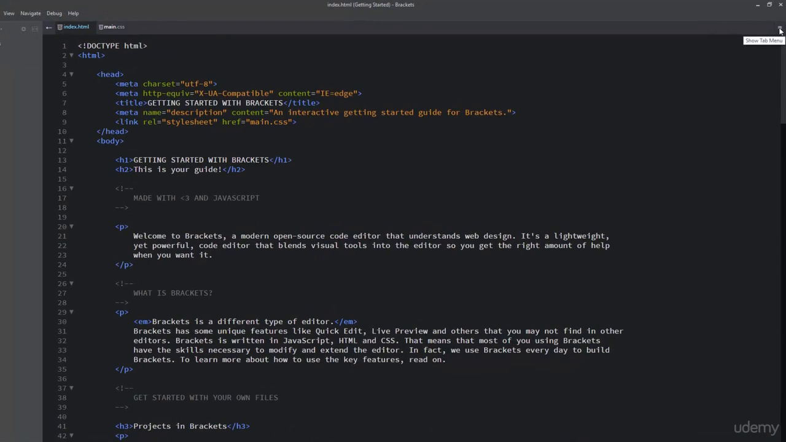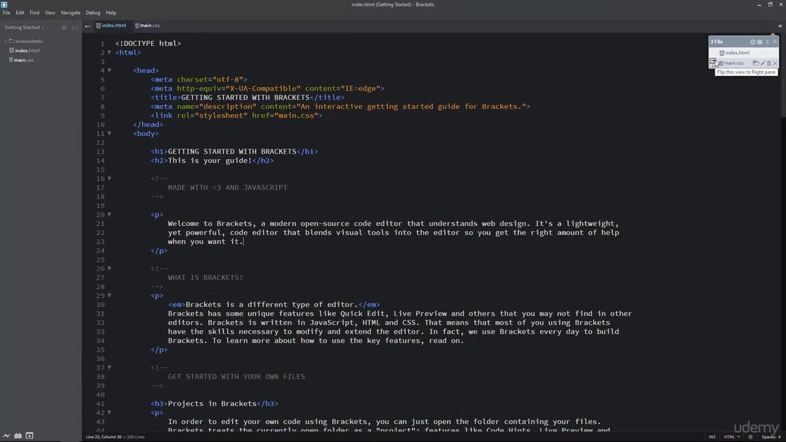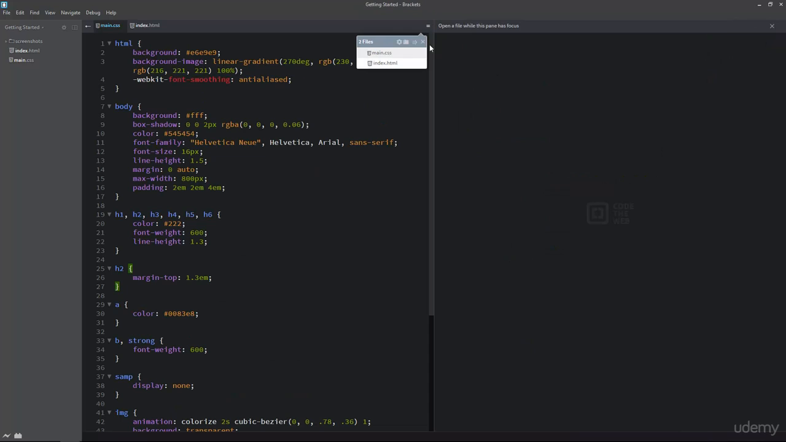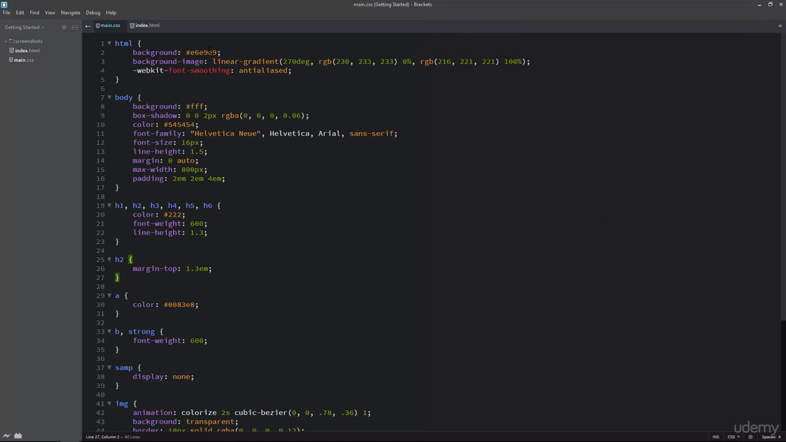Let me show you. You can click on this Show Tab menu and it will show you the menu for Custom Work extension. If I want to move the main.css on the right side of the Brackets code editor, I can click on this Move to Right arrow and it will move the main.css on the right side of the Brackets code editor. So this way, we can divide the screen into multiple editors.